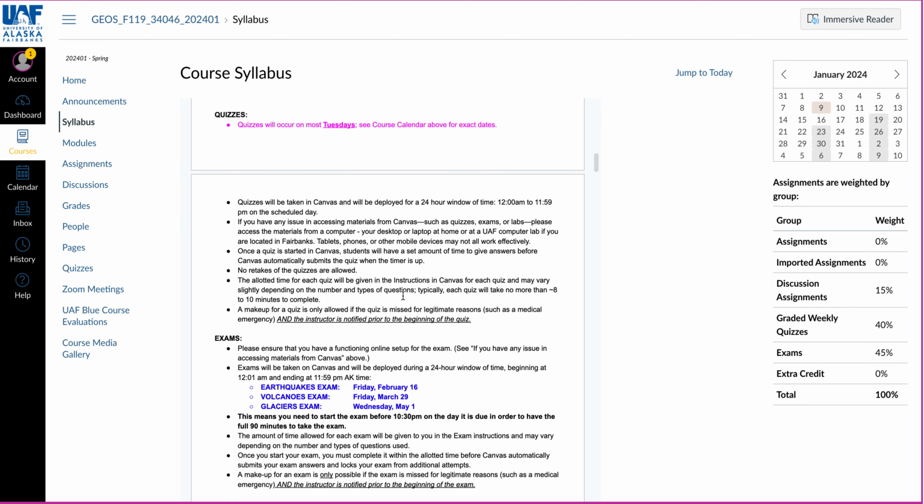The quizzes will occur on most Tuesdays. See the course calendar for the exact dates. They're going to be taken in Canvas. They'll be deployed for a 24-hour window of time. And once you start the timer on the Canvas quiz, you'll have about 10 minutes to finish the quiz, at which point, when the timer is up, Canvas will automatically submit your answers to the instructors. If you have any trouble or you know you're going to miss a quiz, you need to inform your instructor by email ahead of time before the quiz starts in order to make alternative arrangements.